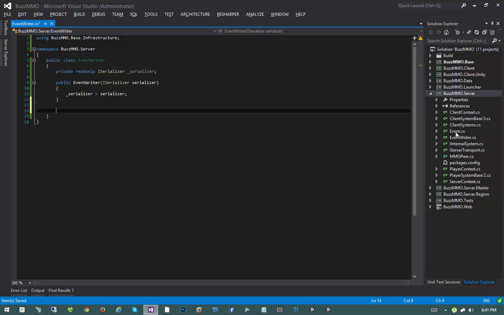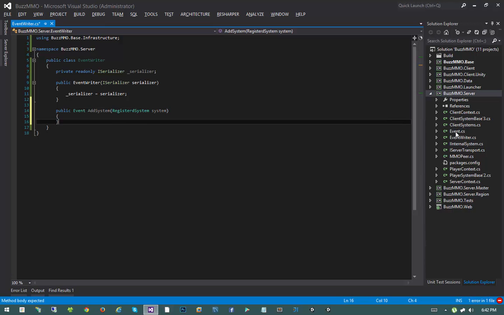But we do need to put in some method stubs here in order to implement the rest of the system. At the moment, we're not working with actors. We're not worrying about actors at all. We're just worrying about the bidirectional RPC framework. And that's just going to require 3 types of events to be sent to the client. So we'll need a public event, and then we'll need an add system. And for the add system method, let's have it take a registered system, and then we'll throw a new not implemented exception.